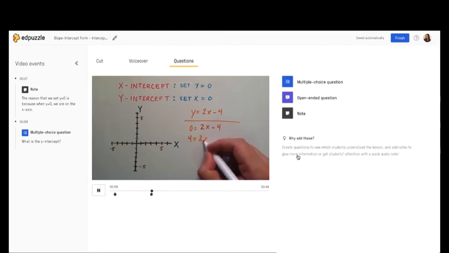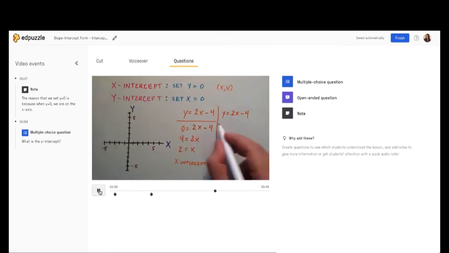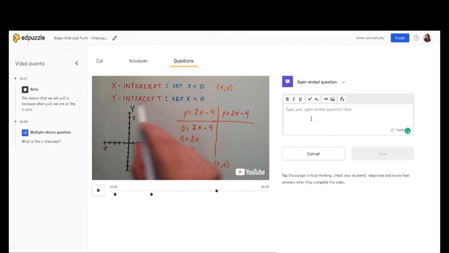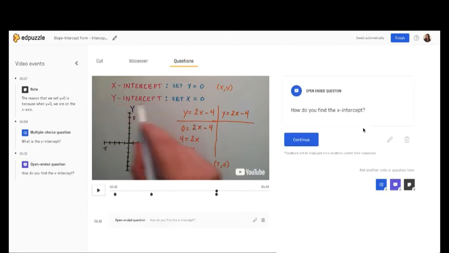Okay, now I'm going to put in an open-ended question somewhere, maybe like right there. So here, let me pause that. I'm going to put an open-ended question, and how do you find the x-intercept? And the student will answer it. Be aware, whenever you have an open-ended question, you as a teacher are going to need to read it, and if you need to assign points to it, you have to do that on your own after the student turns in the Edpuzzle.